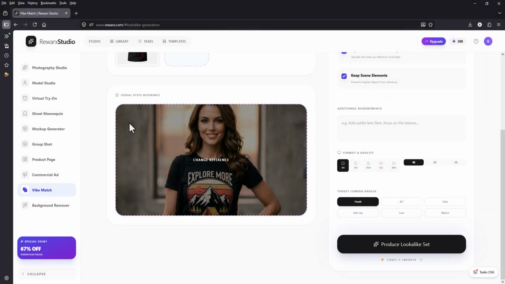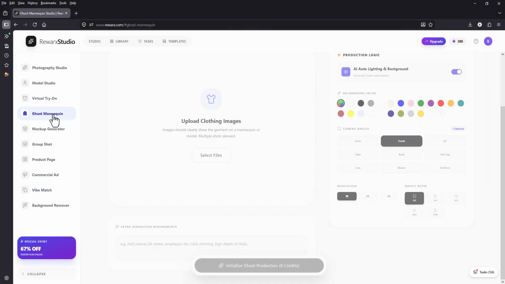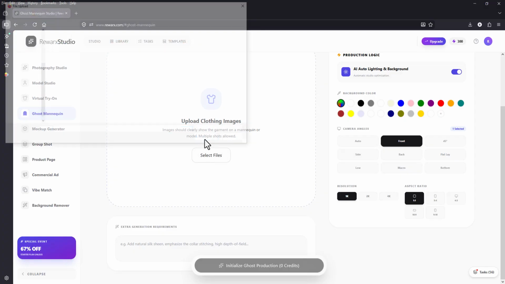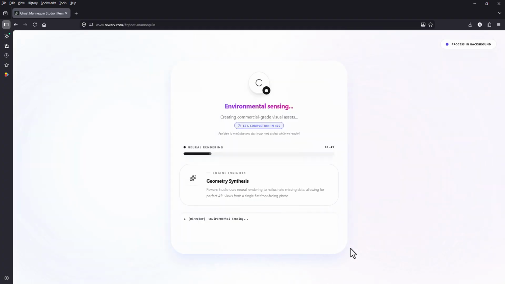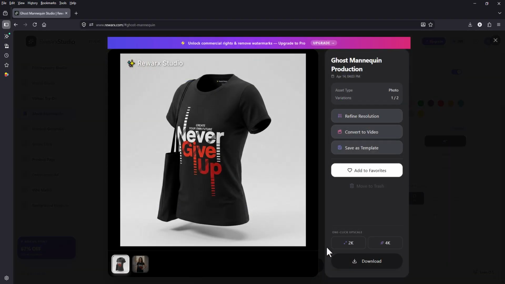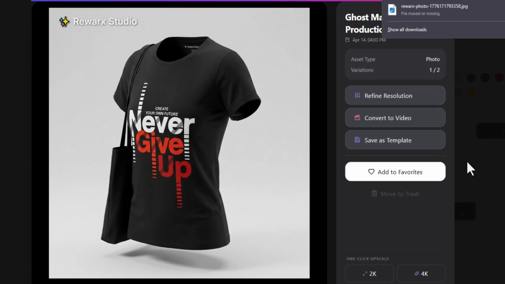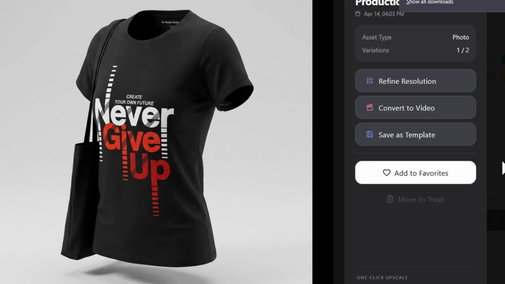Now let's take it one step further using the ghost mannequin effect. I'll upload my file. Change camera angle to 45 degree, and generate. This removes the model and keeps the natural shape of the t-shirt. It's widely used in e-commerce because it creates a clean, distraction-free product image. As you can see, the focus is now on the design and the garment itself. This is what separates basic mockups from professional product presentation.